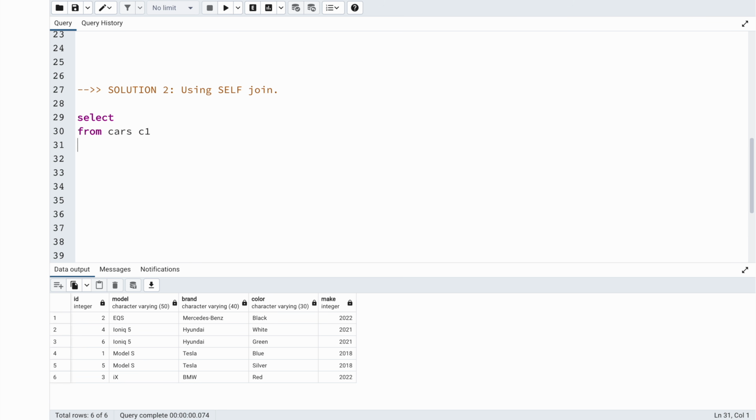I'm going to call it C1, and I'm going to join the same table to itself. Okay. And I'm going to say cars again. I'm going to give an alias for this, C2. And now I need to give a join condition.